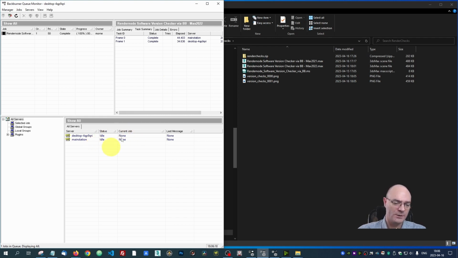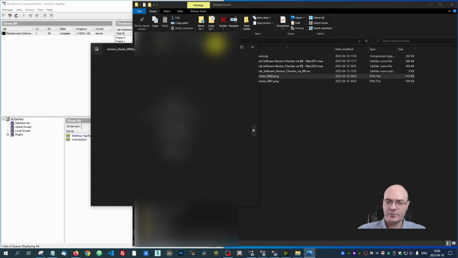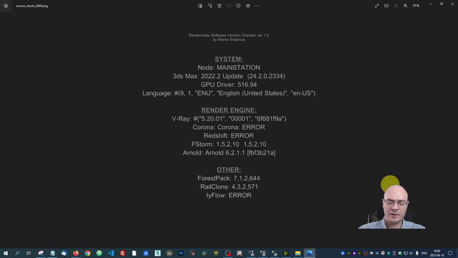So once the job is complete, you can see it's done, complete. You can open the first frame. And that is what it looks like. System, render engine, other. So node, that is the machine that rendered this particular frame. 3D Studio Max, that is the render. That is the Max version, in this case 2022. And that is the full product version. GPU driver, in this case I'm using an NVIDIA. And 516.94 is the version. I recommend you always use the studio driver and not the game ready driver.